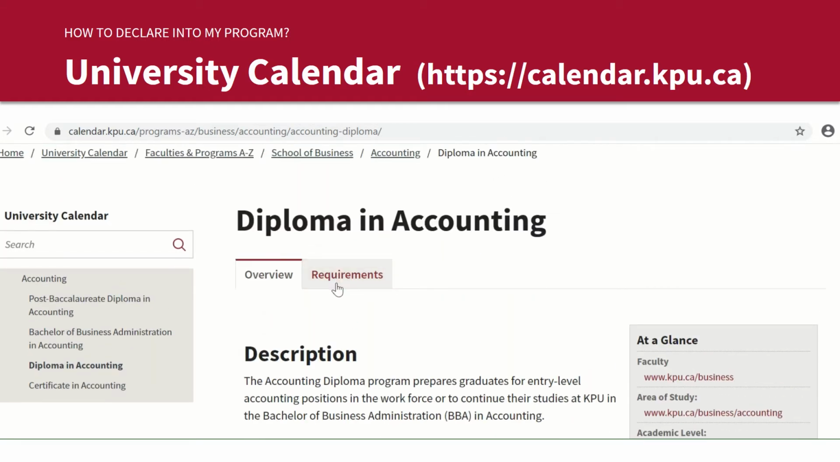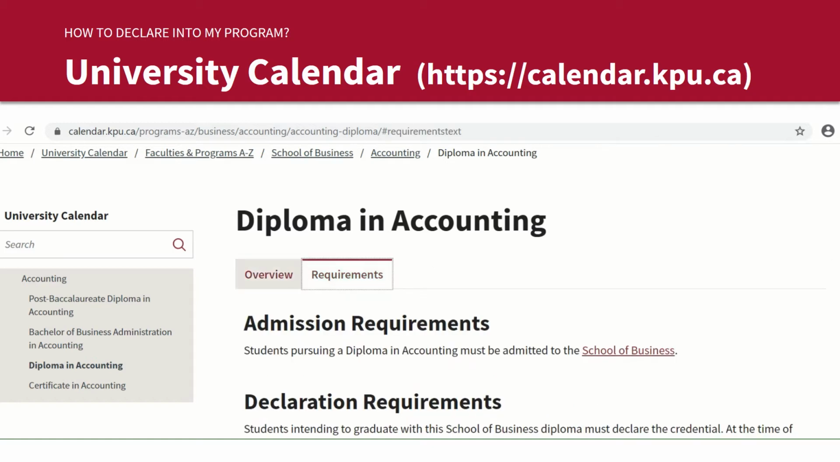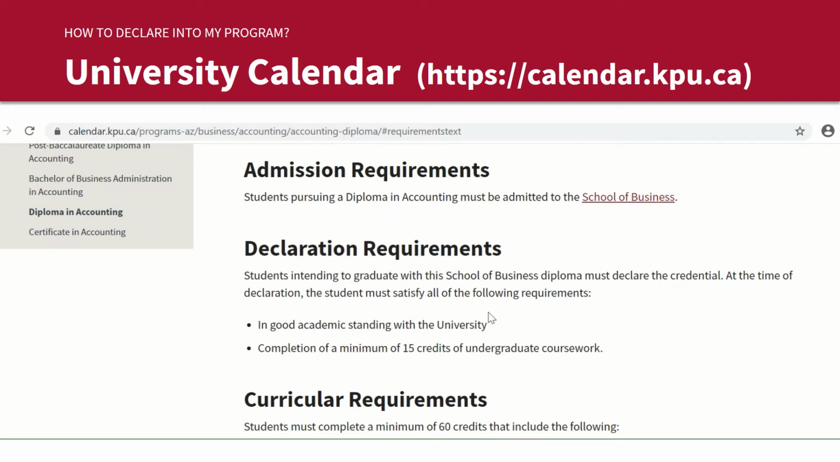Then on the same page, click onto Requirements, and you'll be able to see your declaration requirements. For example, for the Accounting Diploma program, the declaration requirements are to be in good academic standing with the university and have completed a minimum of 15 credits of undergraduate coursework.